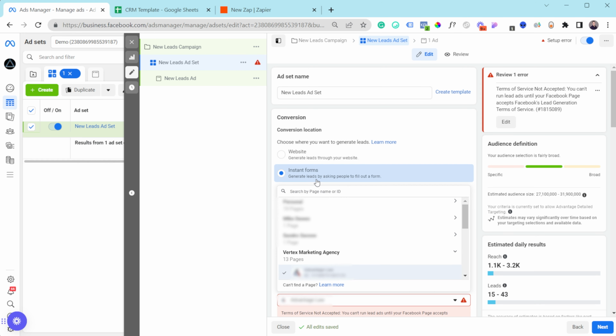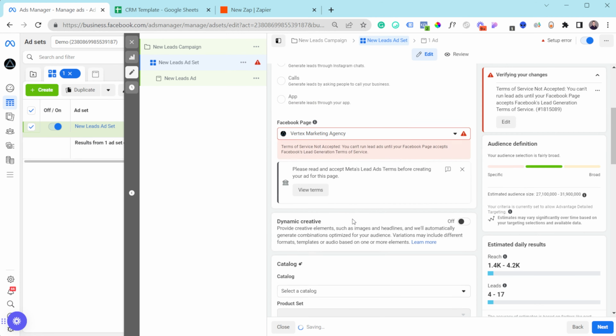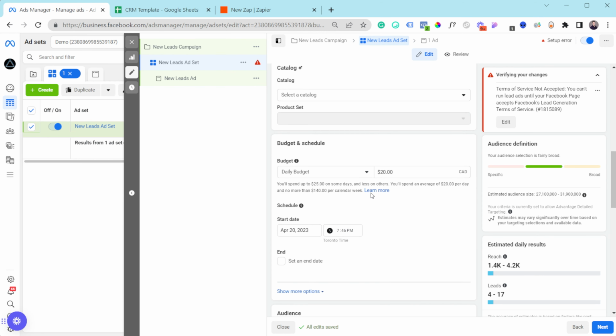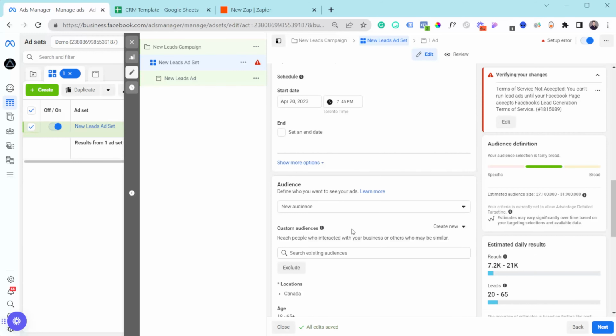So now you're going to go here and just select your Facebook page. So I'm just going to grab my company's Facebook page right here, and I'm going to keep scrolling down. This is where you can put in your budget. I'm just going to give it a budget of $100 a day. Right now we're in the ad set level, so this is where I'll actually set up my audience.